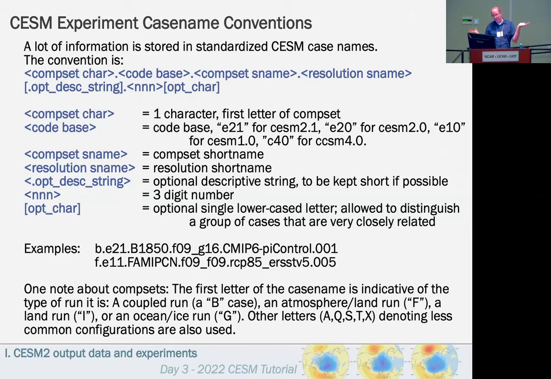Now you may be asking, why does coupled start with a B? Why does atmosphere start with an F? And why does land start with an I? And the answer is because back in like 1945, give or minus a few years, someone decided that and it's never changed. So I have no idea why that's the case. And no one seems to know.